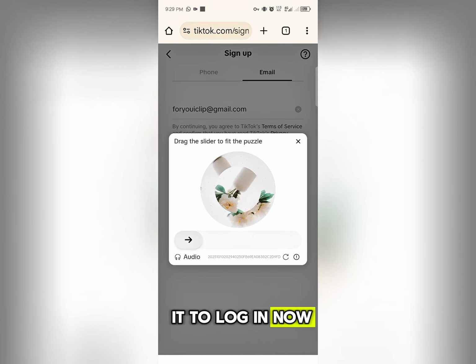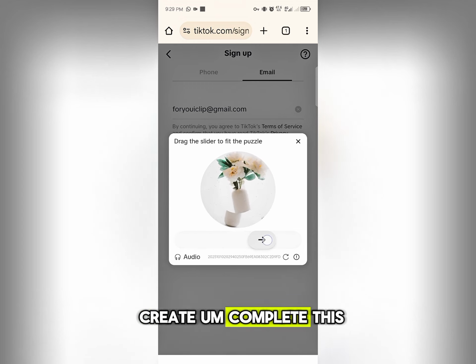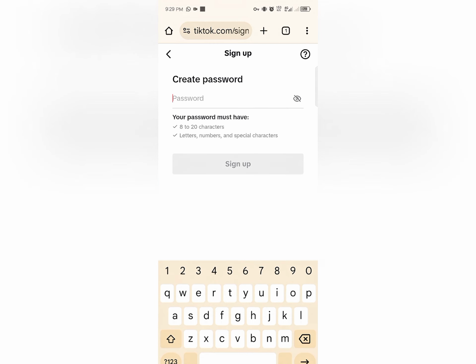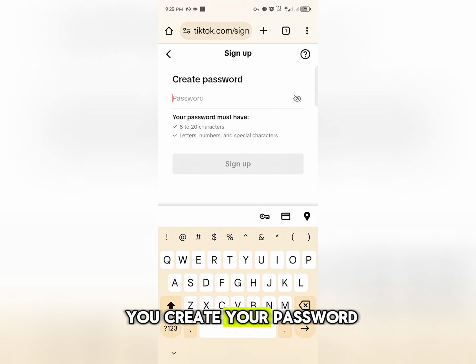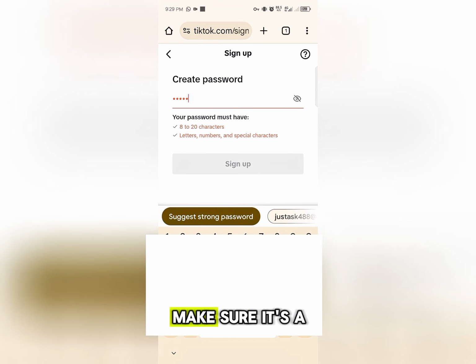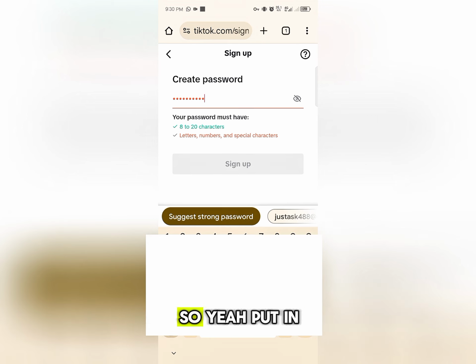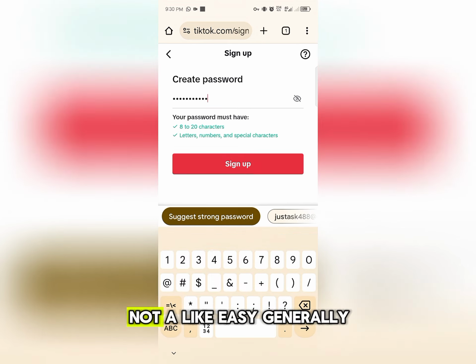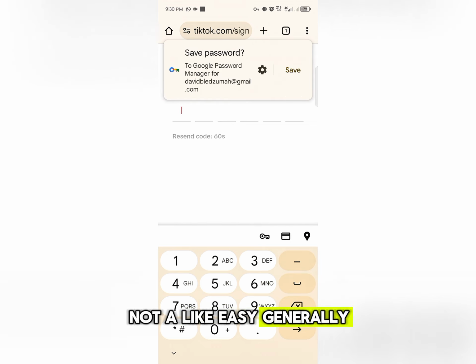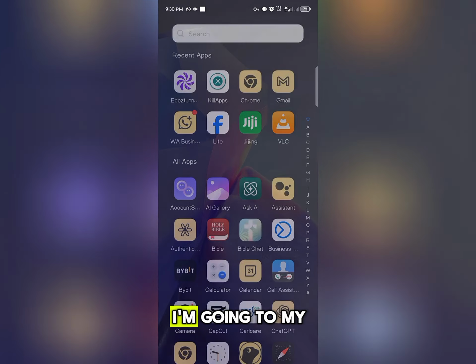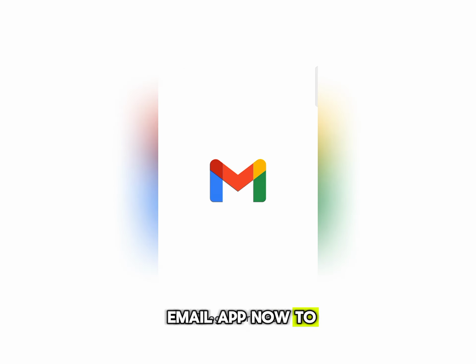I'm going to use it to log in now. So you have to complete this captcha. When you are done with that, it automatically takes you to where you create your password. So you put in your password. Make sure it's a password that you remember, because I don't know how people forget their password. So put in an easy password, not easy generally, but easy for you to understand and remember. When you are done with the password, you are going to be expecting a 6-digit code from your email. So I'm going to my email app now to get the code.